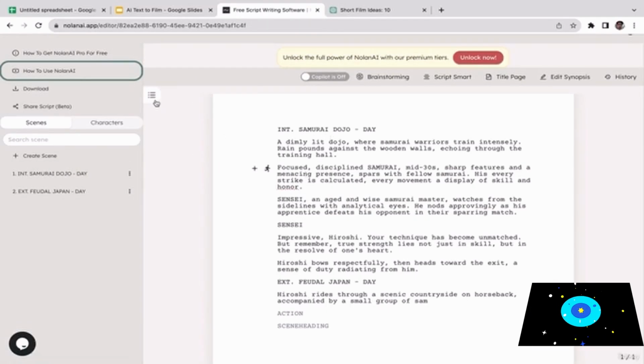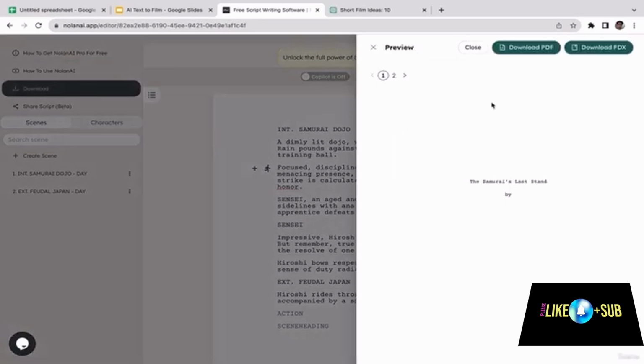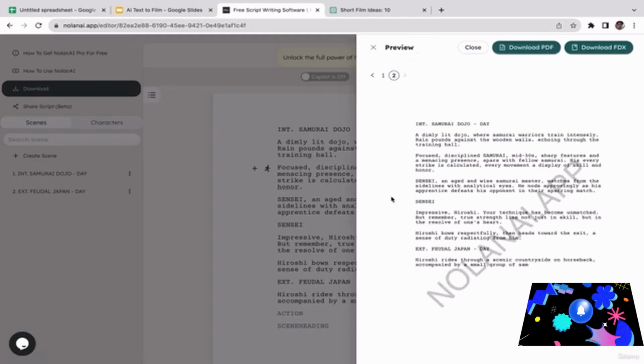So if you want to download this script, it's very easy. Just click download like this. All right, click download, and you can download these as either PDF or FDX, right? It's very easy, very straightforward, and this is what your film script looks like right now.